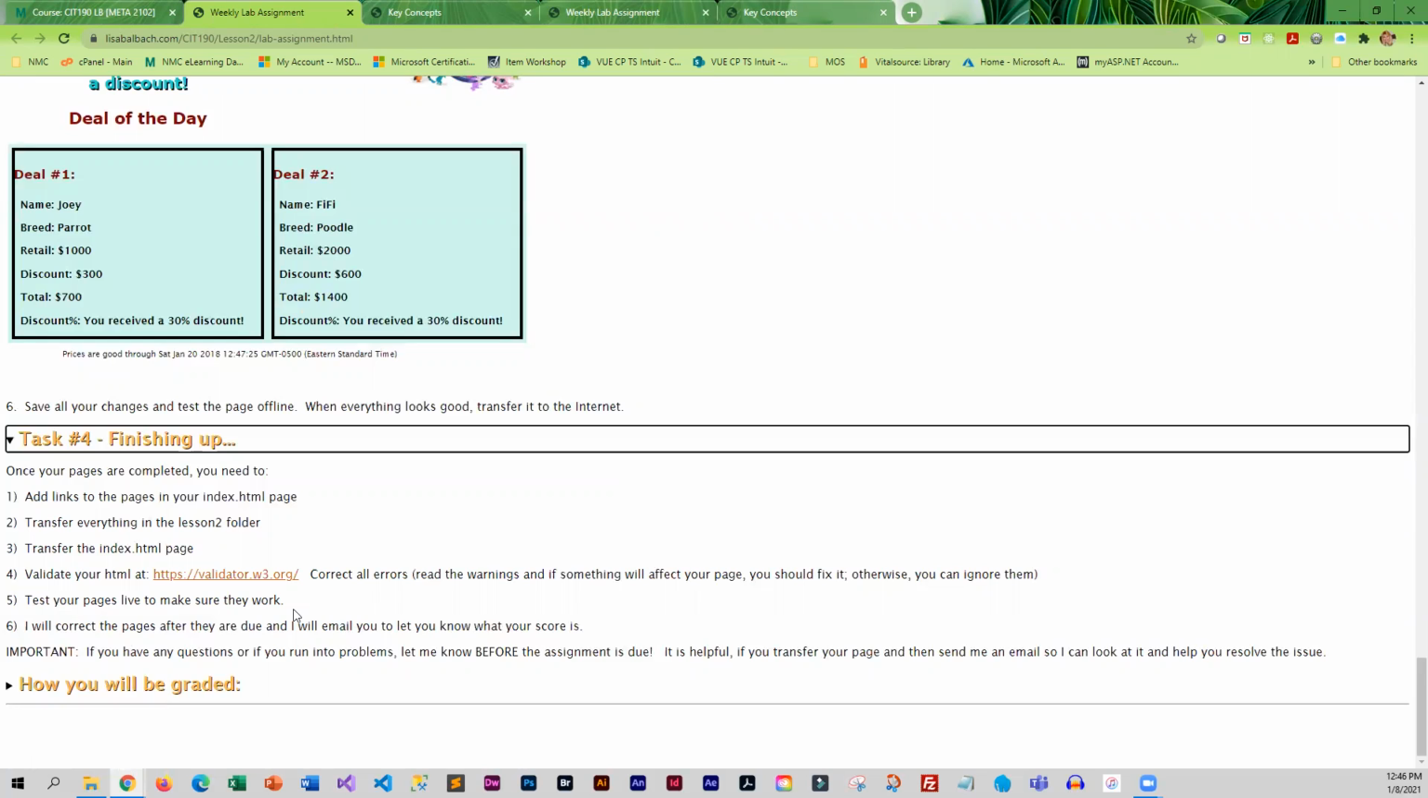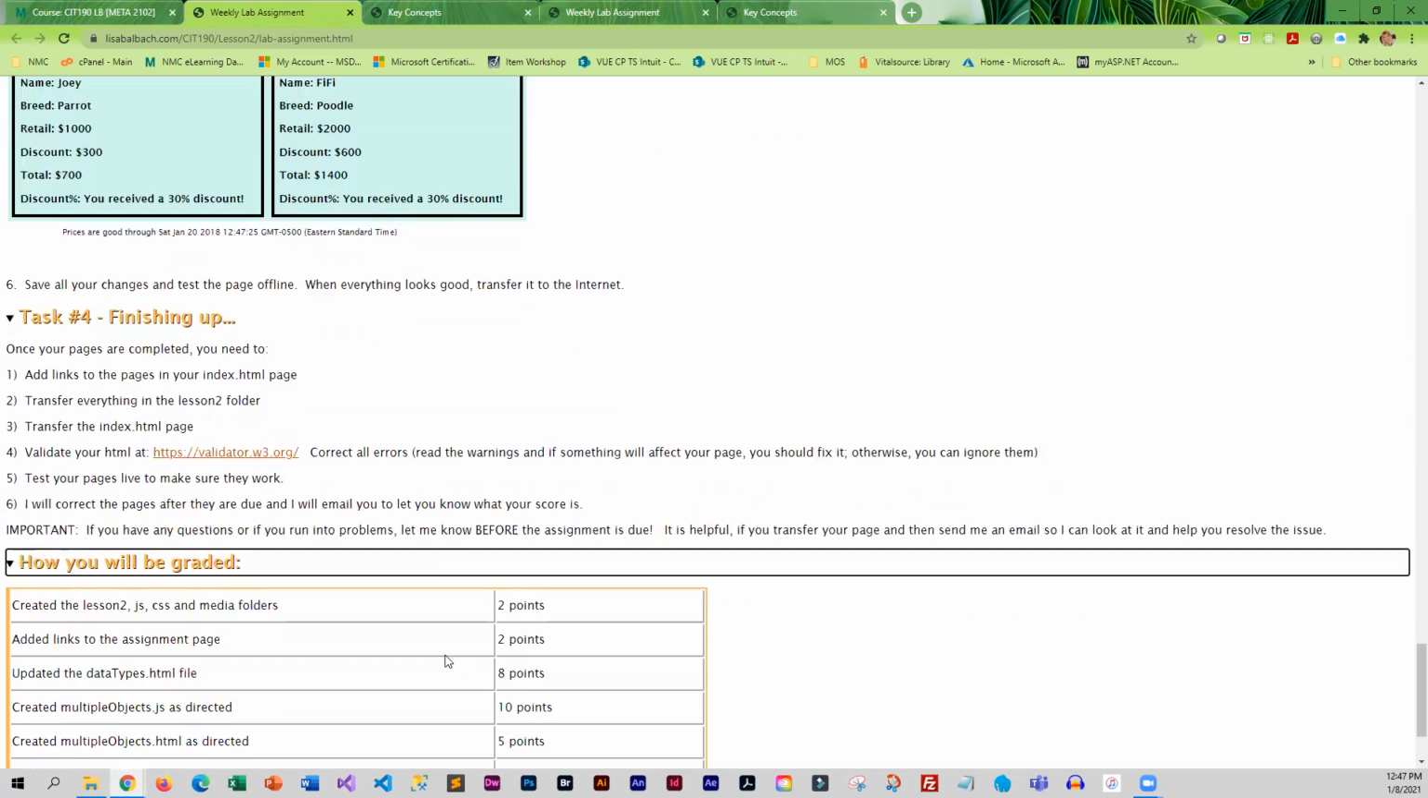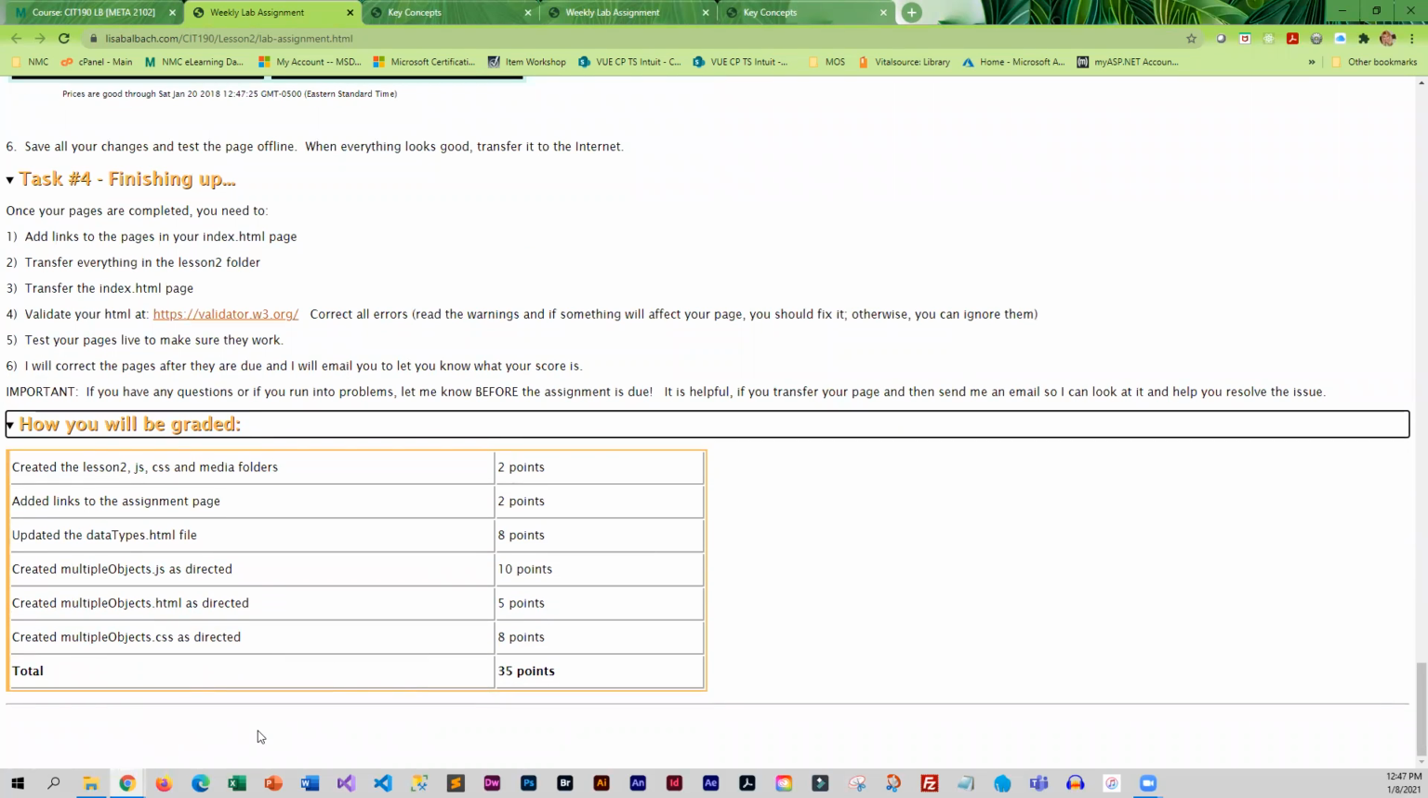Again, I am not really worried about warnings. If you see an error and it involves a typo, you need to fix it. Okay, those are the kind of things that I want you to catch and fix. And then this is how you will be graded.